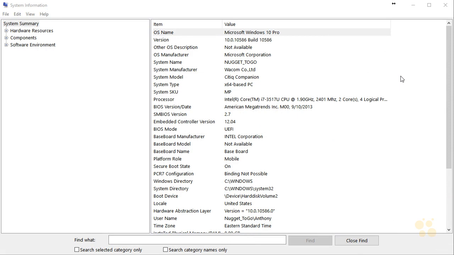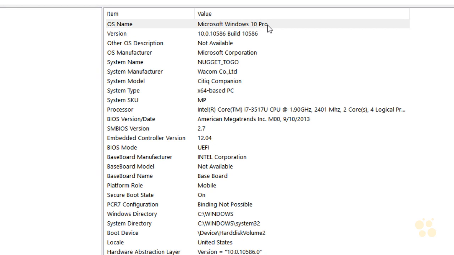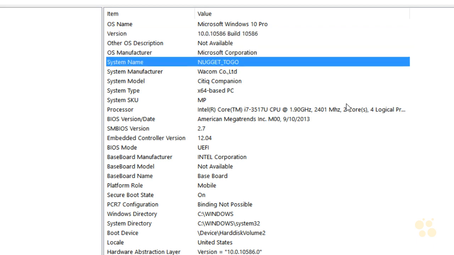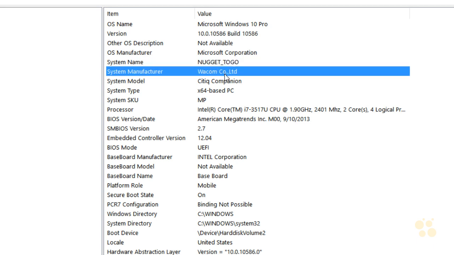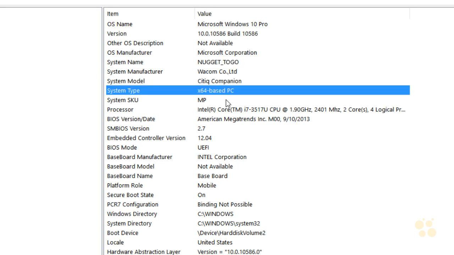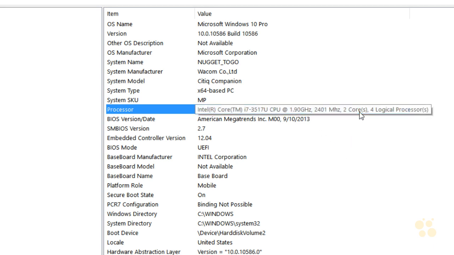I want to show you something super interesting about the machine that I'm using right now to create this nugget. Notice this machine is a Windows 10 Pro system, and you can see the exact operating system build that I'm using. Of course, that's from Microsoft. The name of this machine, Nugget to Go, because it's a Wacom tablet type computer. It's the Cintiq Companion, and that's so funny. They've got the system model name misspelled. Hilarious. We'll talk about this x64 based PC in a moment, but look at the processor. It's an i7 chip, nice 1.9 gigahertz chip, and there's dual core technology inside it.